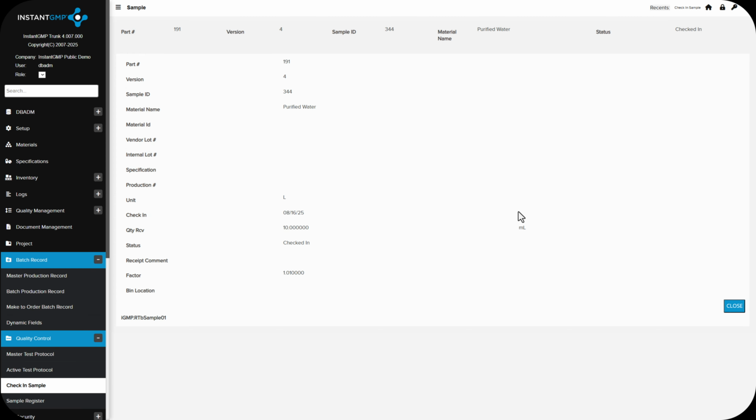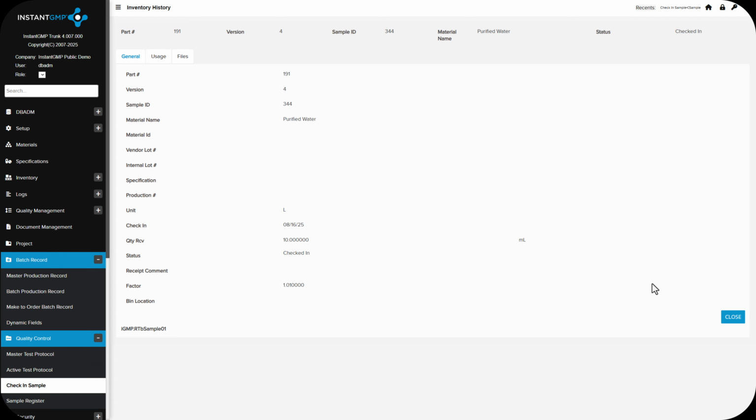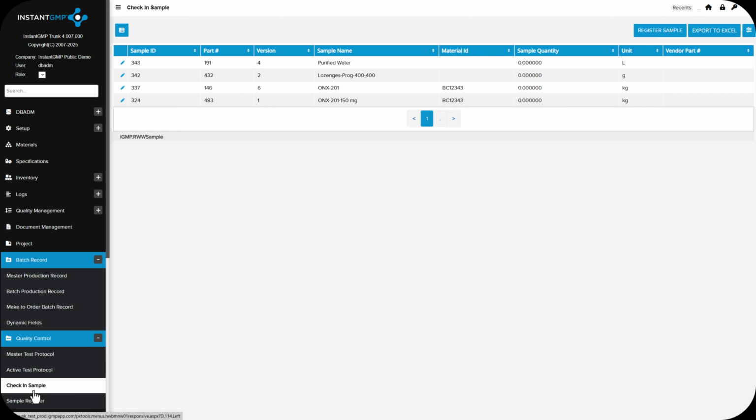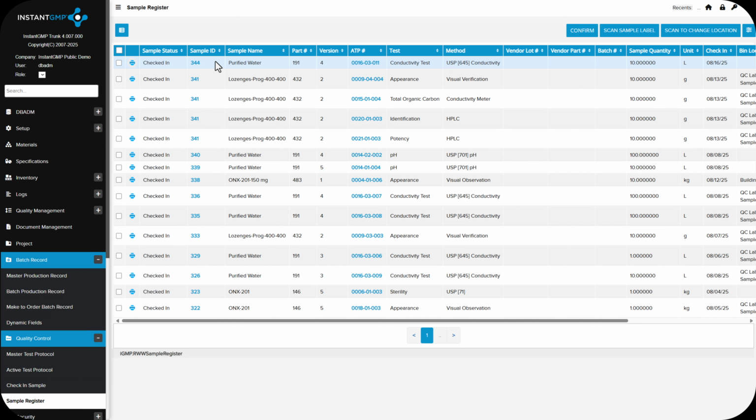The Usage tab will show a history of the actions that have been taken on this sample. At this point the sample disappears from the Check-in Sample screen and appears in the sample register. It is now ready for testing. The QC laboratory analyst can match up the sample and the sample ID and then click the Active Test Protocol hyperlink to start the testing.